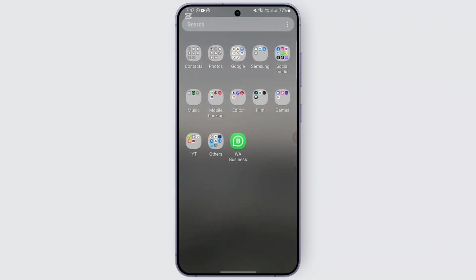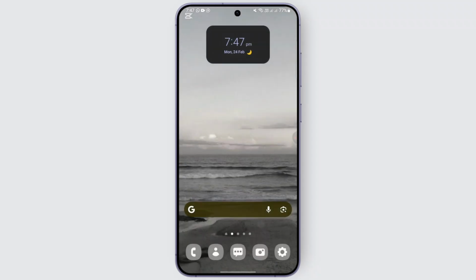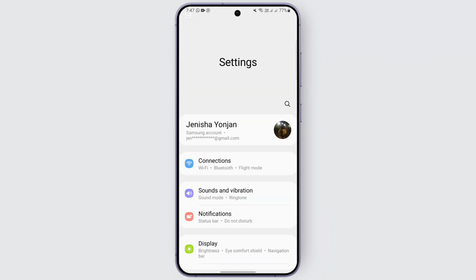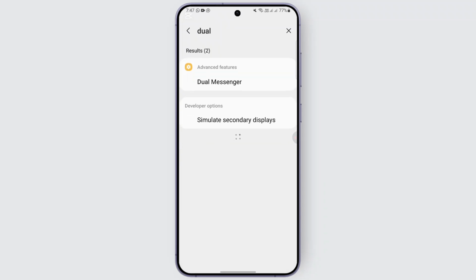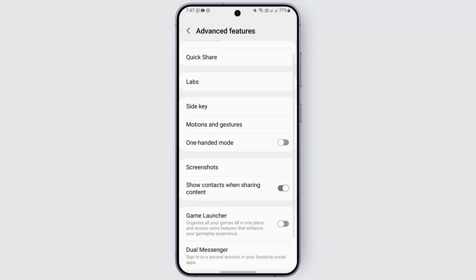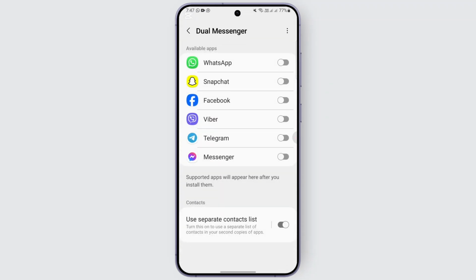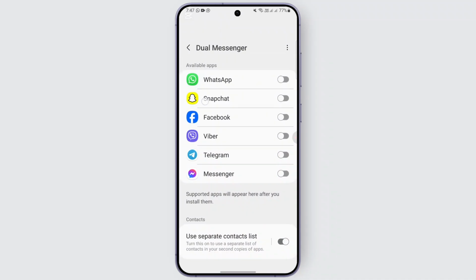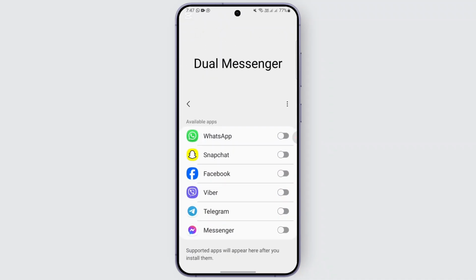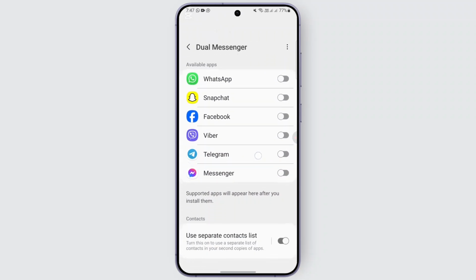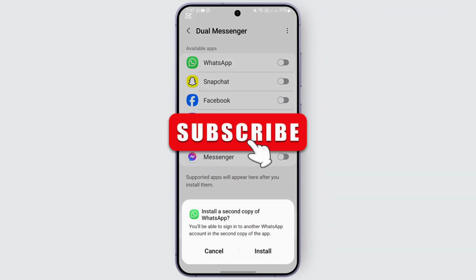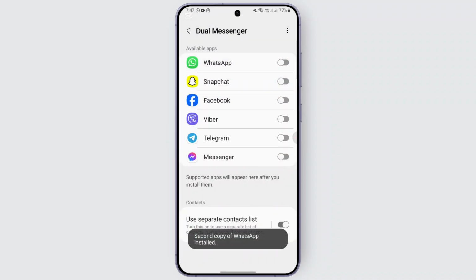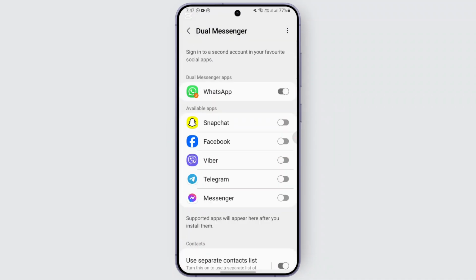So you need to utilize the dual feature. You can head over to the settings of your device and search for dual. And when you do that, you'll find this dual messenger. From this dual app section, you need to look out for WhatsApp business. If you have that option here, you need to enable this option right here. For example, let's say that is WhatsApp business, and tap on install, and it will create a second copy of the app of WhatsApp business.